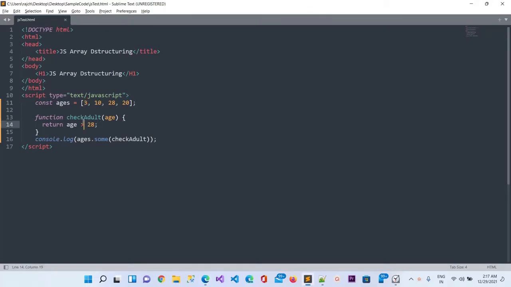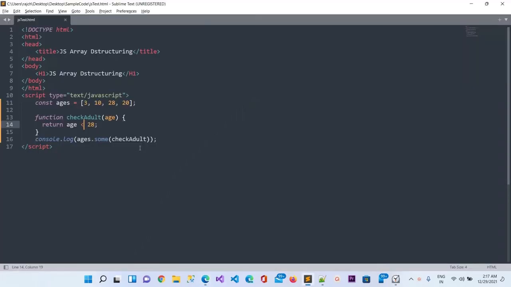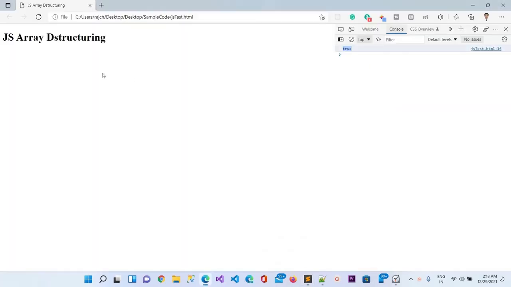But suppose I put here: if some age is less than 28, then it will return true. So let me just refresh the page, and you can see we are getting the value true. That's the only thing it will do: it will just print either true or false. So let me save this, and the answer is false.